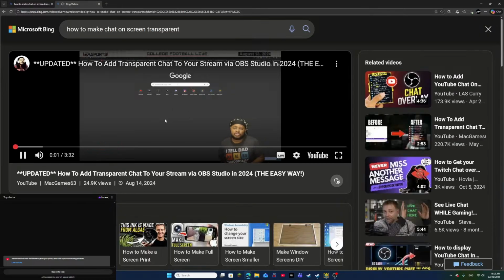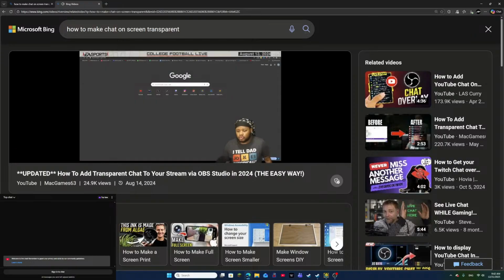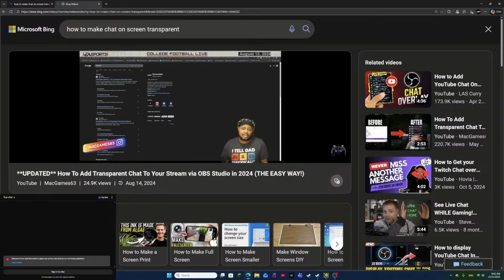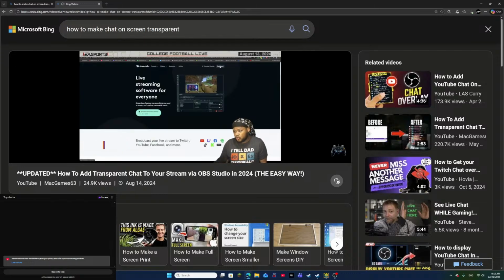To get your chat to show up transparent on your screen, what you want to do is go to Google. When you go to Google, you want to type in Streamlabs. After you type in Streamlabs, you want to hit streamlabs.com. Go ahead and click that, and then you want to go ahead and get to your dashboard.